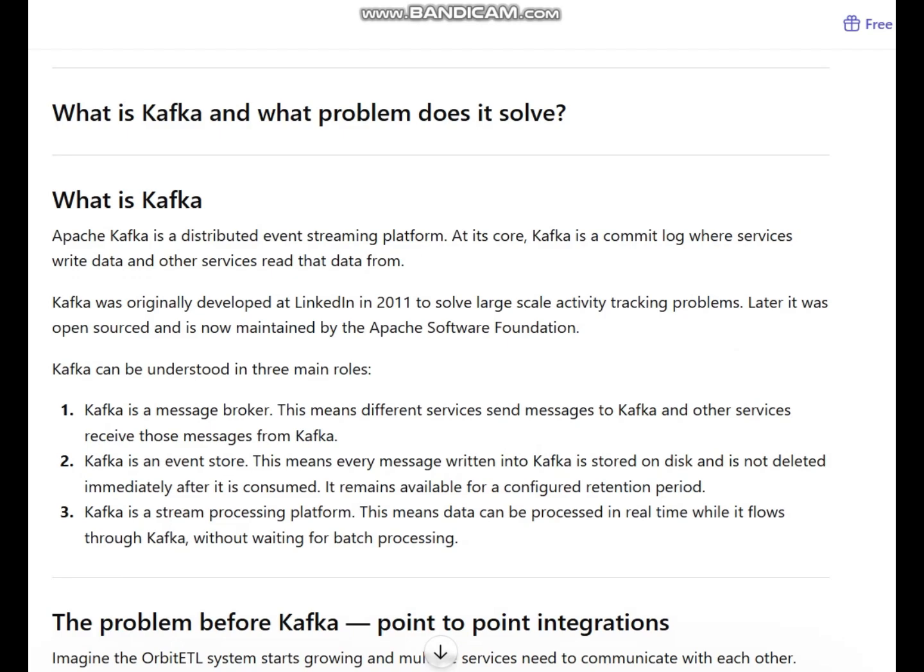What is Kafka and what problem does it solve? What is Kafka? Apache Kafka is a distributed event streaming platform.